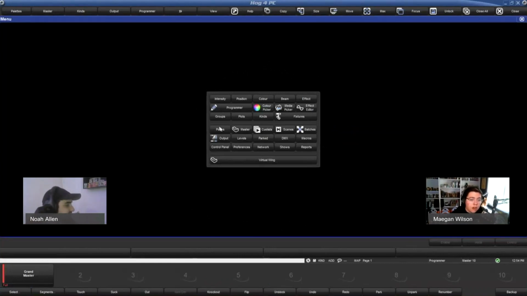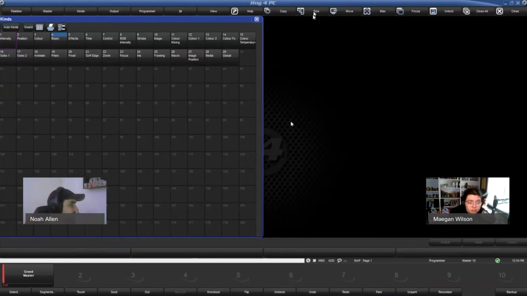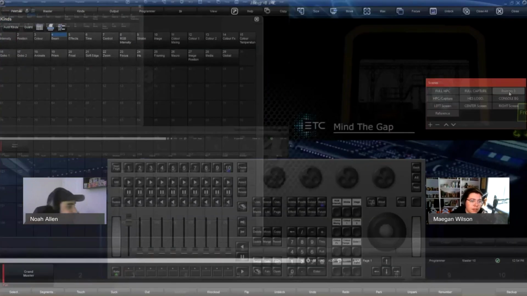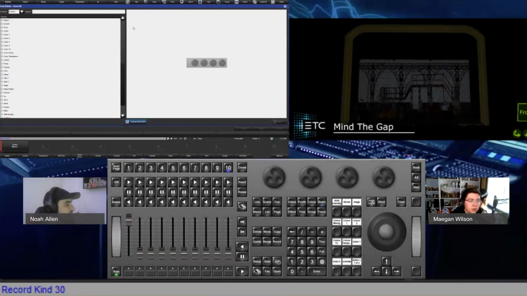So in Hog, besides the auto kind feature, you can also make your own custom kinds. Meaning I can have my own button that goes on those function keys, those command and kind keys, that can do certain things and have specific parameters. So go ahead and record that next empty kind for me. I think it's 30. Yep. And then open it. So you just record an empty kind, and then you open your kind editor.